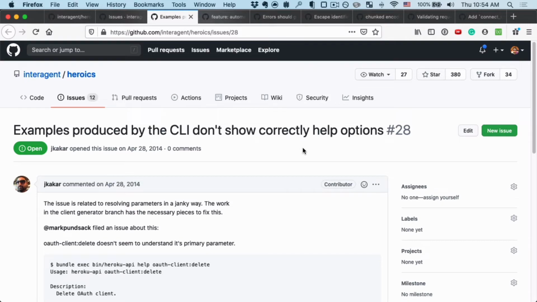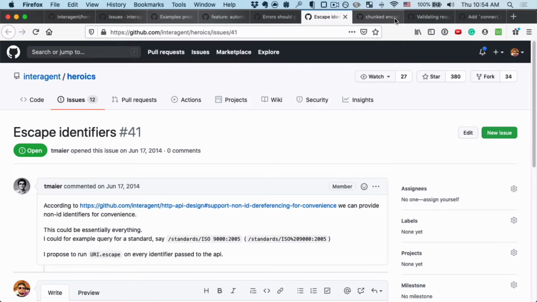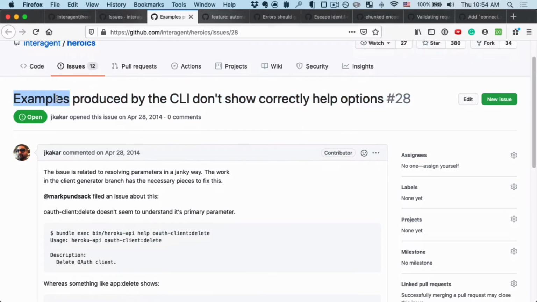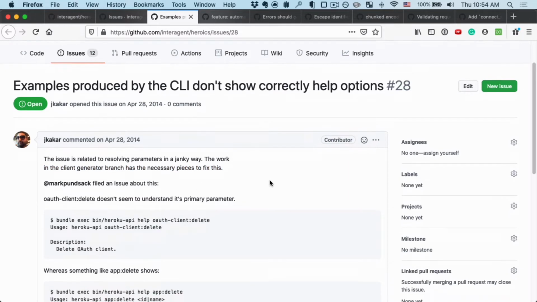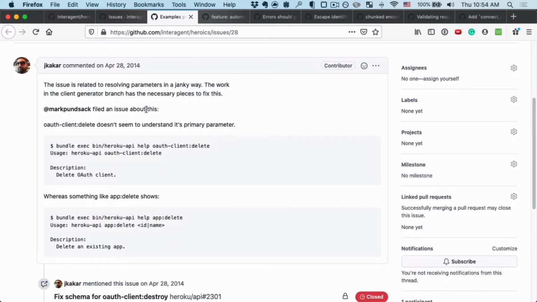All right. Yeah, I think we're going to get a lot from Jemu. Okay. Oh, damn. Maybe only one from Jemu so far. All right. Let's look at another Jemu issue. Examples produced by the CLI don't show correctly help options. This issue is related to resolving parameters in a janky way. The work in the client generator branch has necessary pieces to fix this. Park Funds Tech filed an issue about this. Its primary parameter.